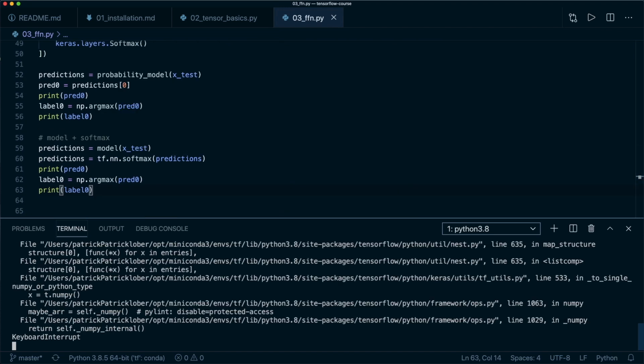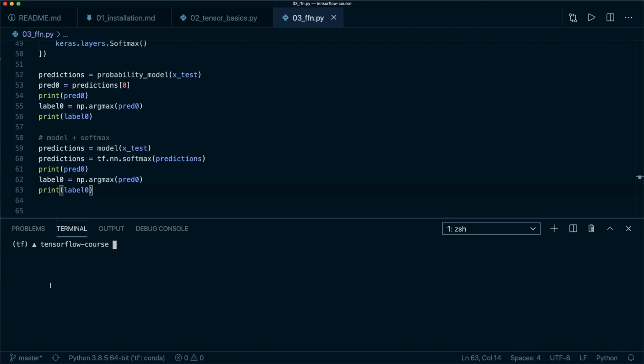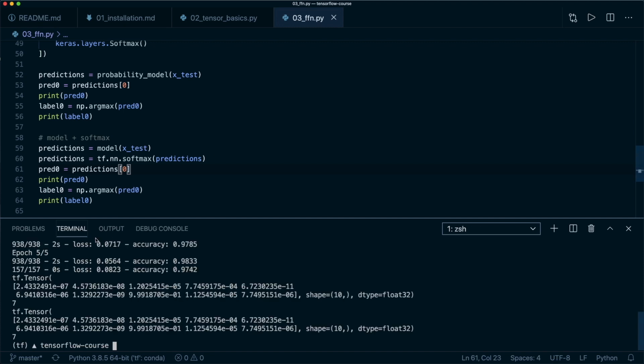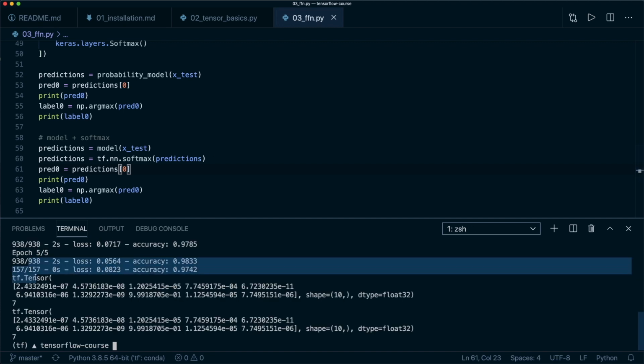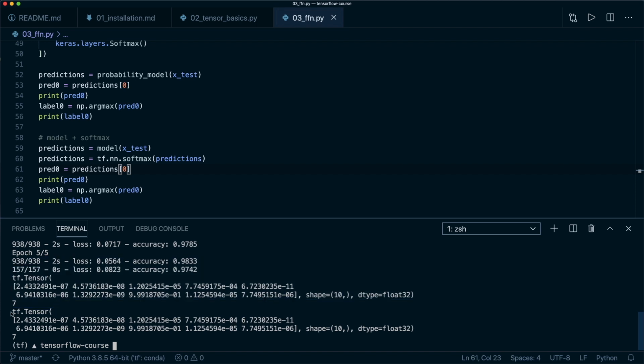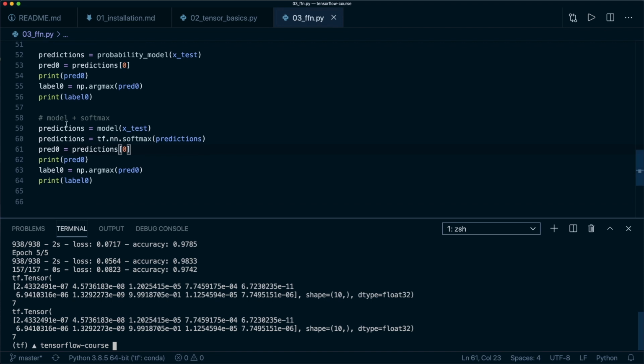Oh, sorry, I stopped this for now. Here I forgot to get the prediction 0 so that we see this is the same here. So let's clear this and run it again. All right, so again, our training is done, and here you can see that it prints the exact same numbers and the same class label. So you can do it like this.